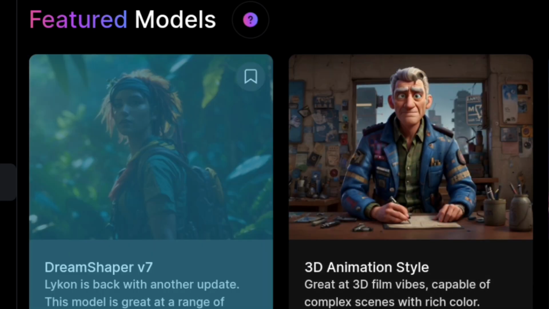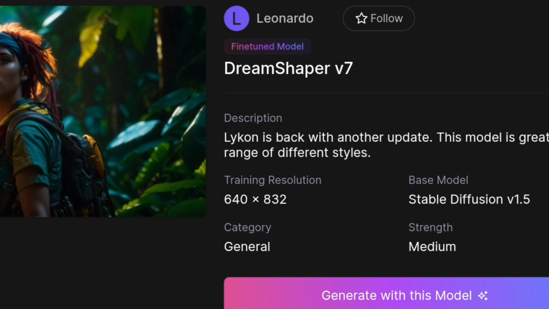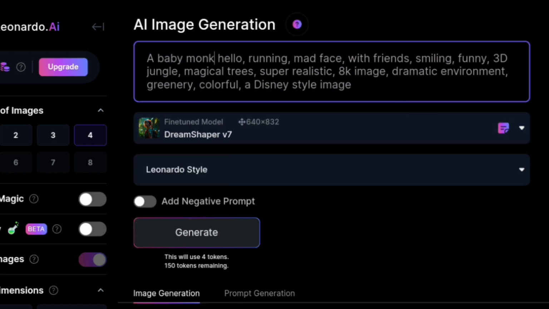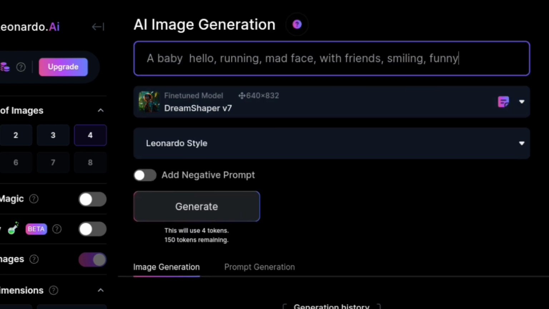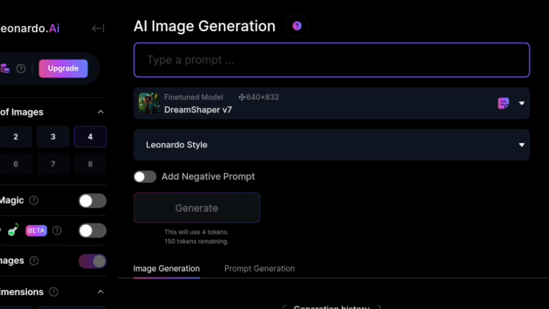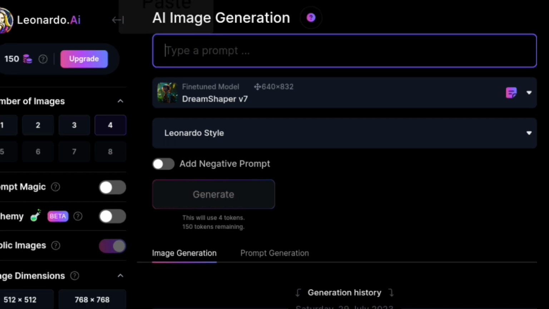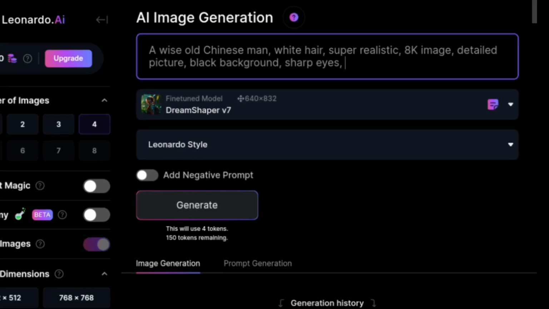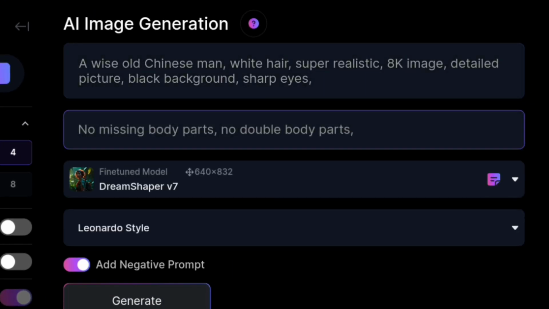I will select Dreamshaper version 7. Click Generate with this model. Let me erase the prompt. Type a prompt that gives proper shape to your idea. You can also enable Add Negative Prompt.